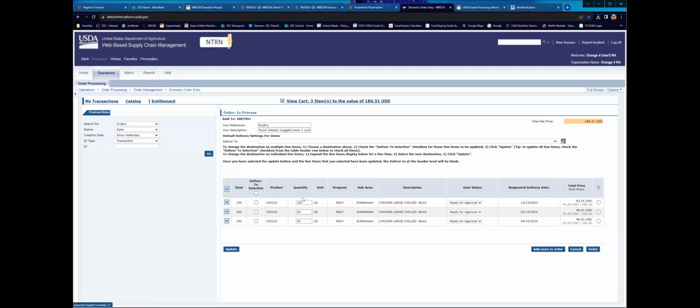Here I've got my quantities, and then remember, I'm moving everything to a draft because I'm going to get ready to perform my quality assurance. So I move it to draft, but I still have to click order, right? So I can't leave it at this point.